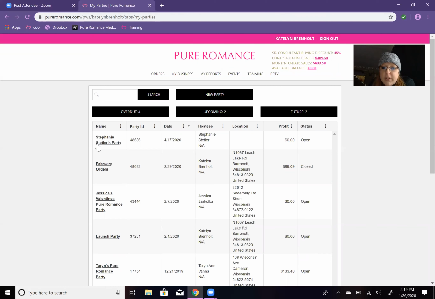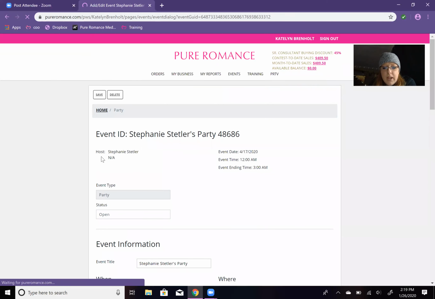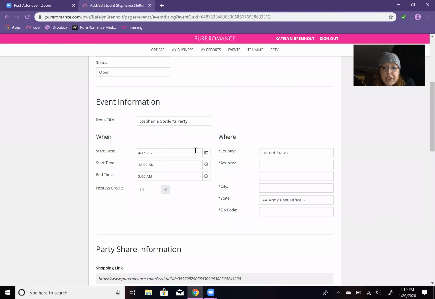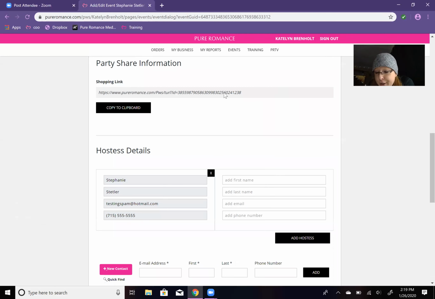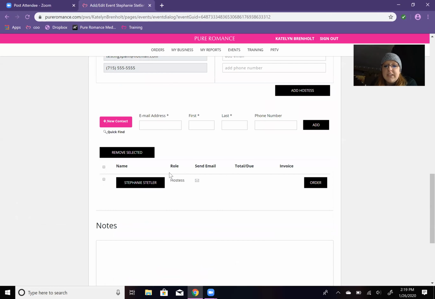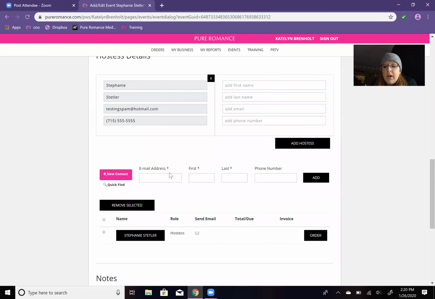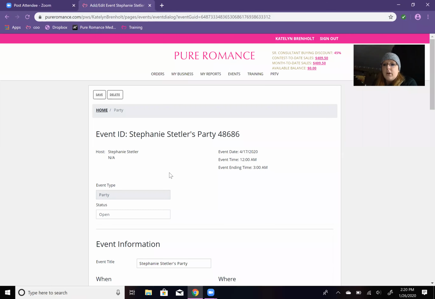But notice how Stephanie's party's already in there. If you click on there, it's already going to say the start date, and then you'll just have to change the time and update the address, which you would put in anyways. Already created a party link for her, you guys. It literally takes the work out for you. And then this is again where you can add your hostess's details, and there you go. It is so simple and so easy, and they literally made this so efficient for us.